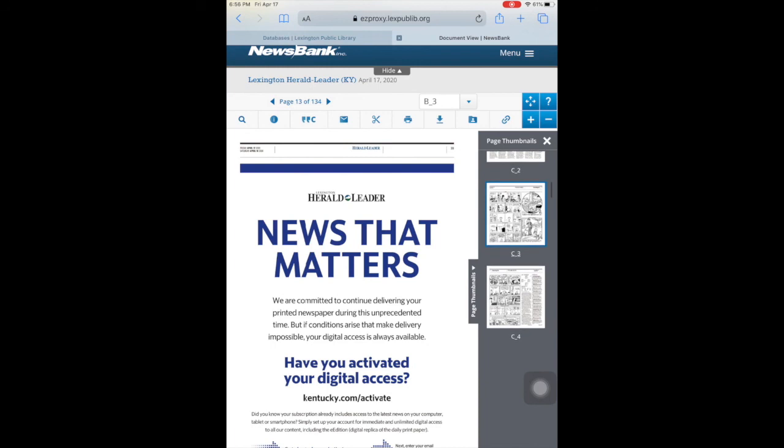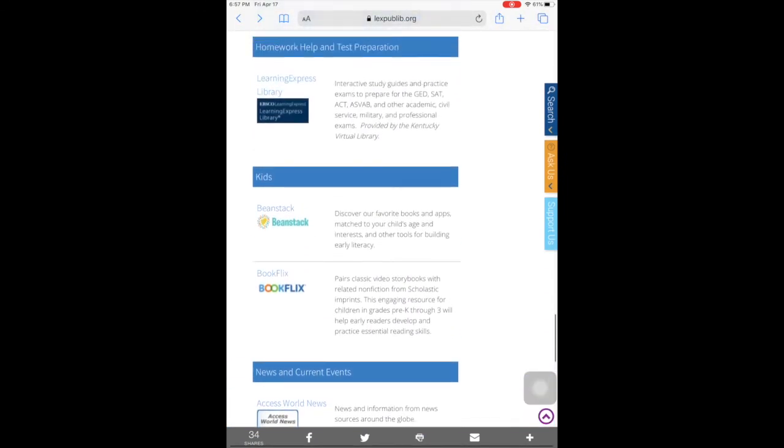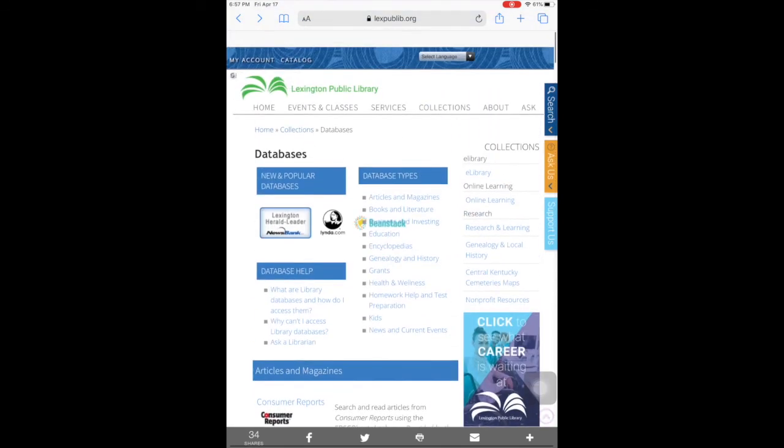So this is just a really good resource to have, since you can't come to the library and read our physical newspapers, and if you're not able to get out and about and buy a newspaper or get a digital subscription, then this is a really good resource to have. So that is all I wanted to go over with you.